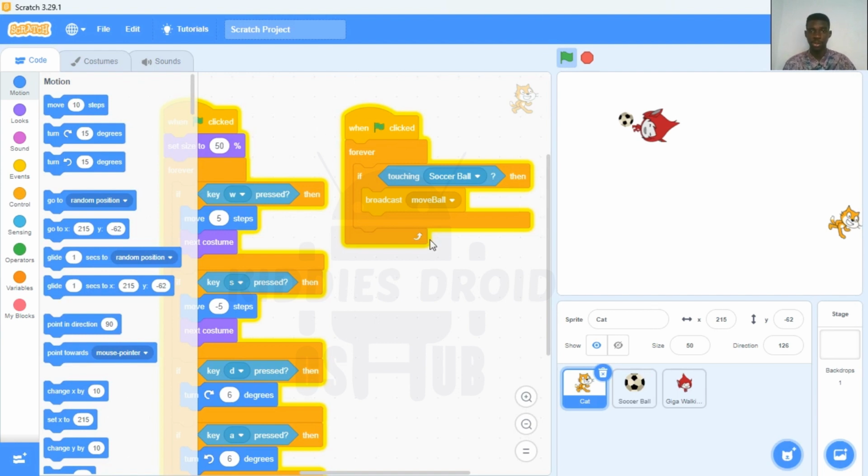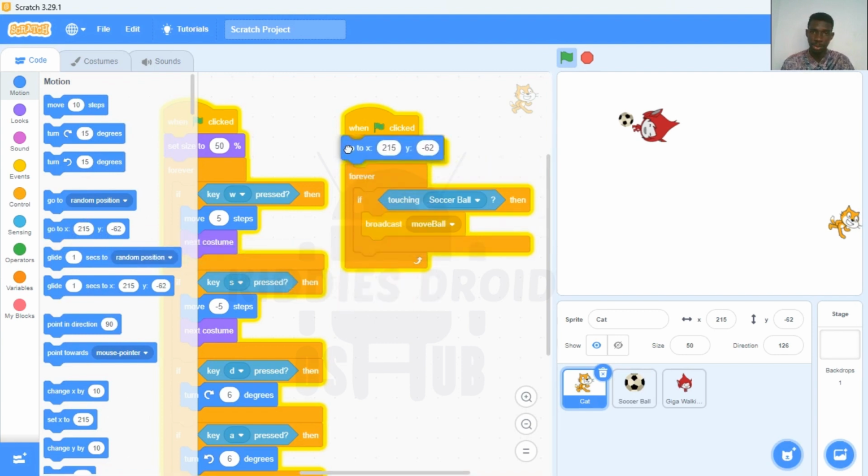So to accomplish that, since we still have this one, we can just bring out go to X, put it right under when green flag clicked, because those are one of the things we want to be set up once the game starts. So for the cat, since the cat is the one on the left-hand side, we're going to have X position could be minus. Now, why am I choosing minus? If you're wondering why, let me show you this.